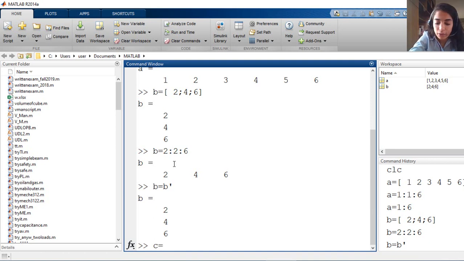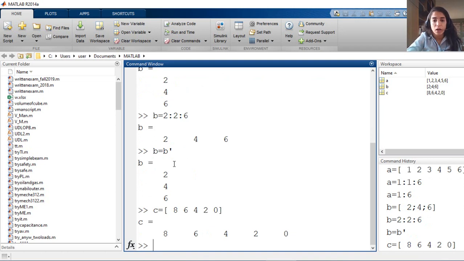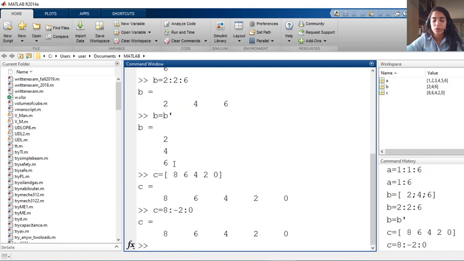So let's say C is equal to 8, 6, 4, 2, 0. Now what do you think? What is C using the colon operator? So you can define C like this one, but I can also use the colon operator. So what is C? C is 8 with a decrement of -2 until 0. So this is C. Alright? So basically, guys, I can also decrement as long as the difference between these elements is the same, or as long as these elements are equally spaced, I can use the colon operator.